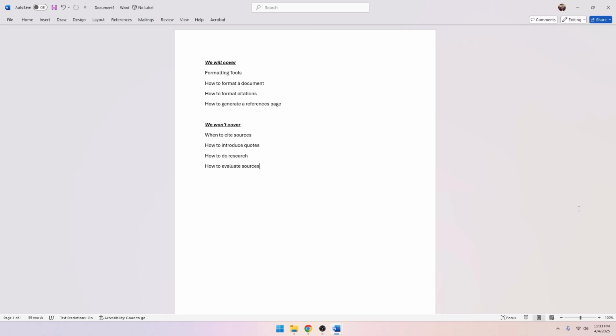We're not going to talk about the other side of this, which is when do you actually cite a source and how do you introduce quotes or do research or evaluate sources and things like that. For that stuff, you'd need to make an appointment with the Writing Center to work with a tutor one-on-one. And to do that, you can go here.